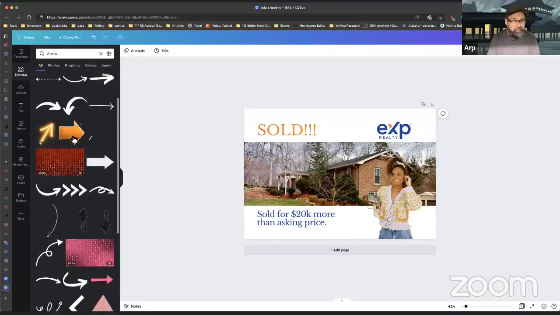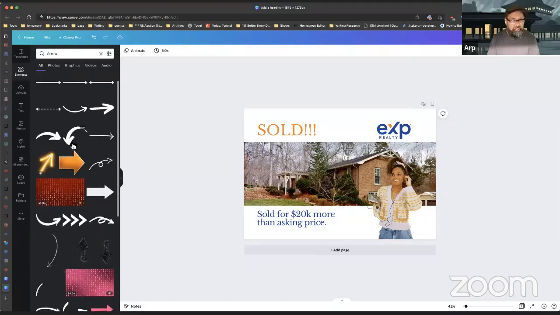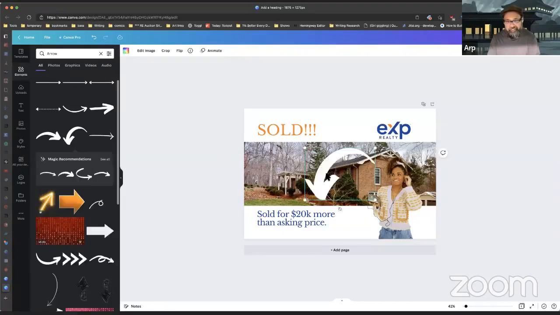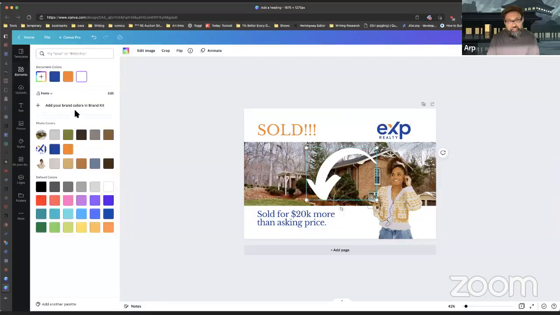What's cool about the arrows is that most of them are a solid color, like this one's white. That might not work well if you wanted to use it over here or down here, but once you have an element that's a single color selected, most of the time you can click on the color option and change the color. So we can make this the EXP orange, or we can pull a color from the house, like the green from the house, or pull a color from the portrait of the person, like this blue.